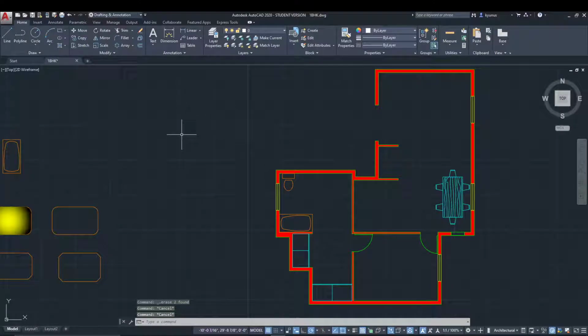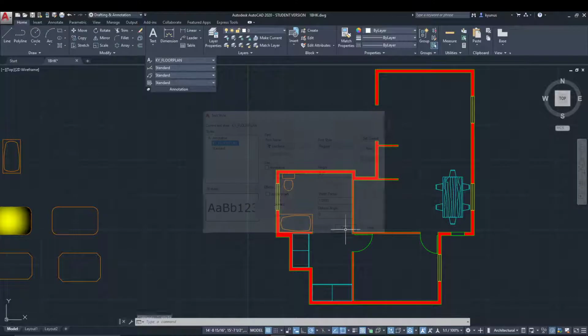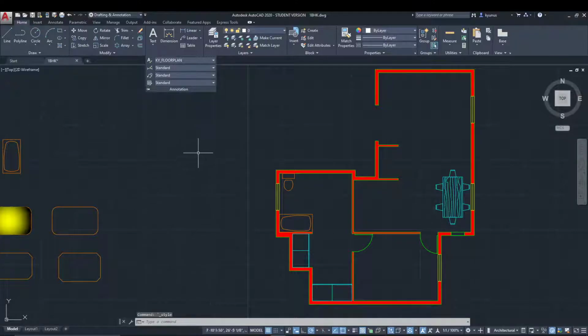Alright, so since we have set up our text style, as you can see in the annotation panel, we have our text style as KY floor plan with some custom font and style. So let's insert some text to our floor plan, like living room or bathroom or bedroom, something like that.